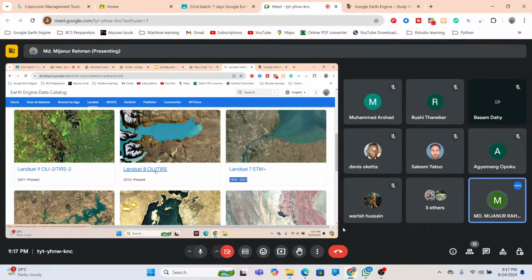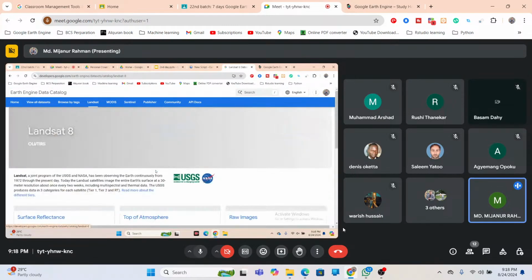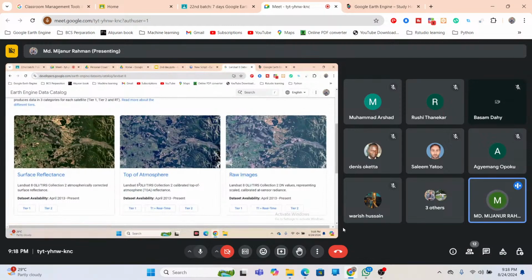Just click on Landsat 8 here, and we can get these types: surface reflectance, and the other is top of atmosphere, or raw image. Basically, surface reflectance is used for making land use land cover mapping, or also for LST monitoring. And top of atmosphere is used for making different types of indices such as NDVI or other things. But these two image collections are the same process for filtering.